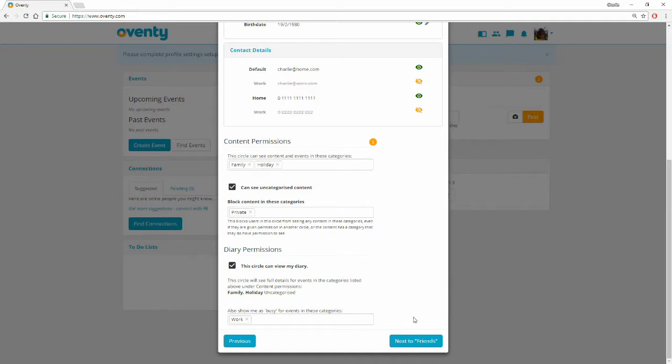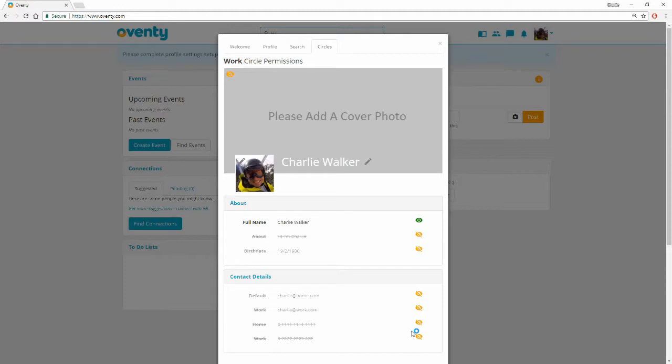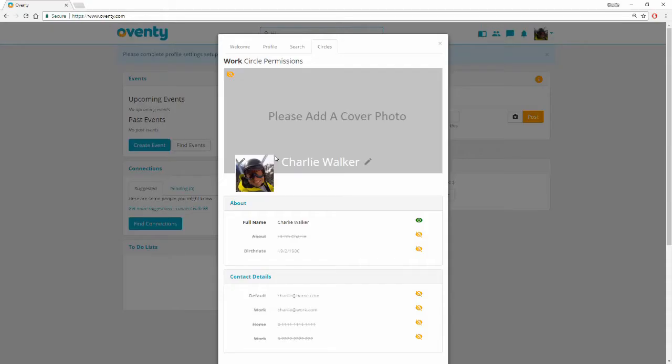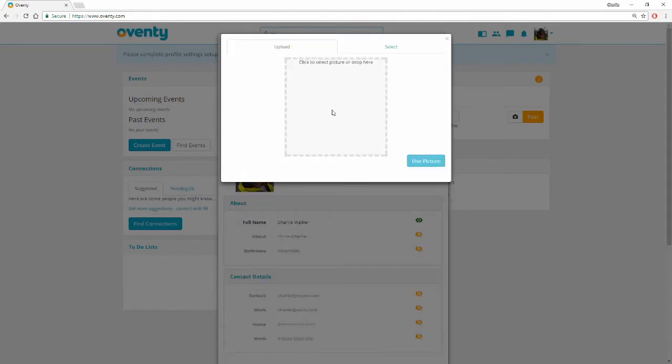There's one last feature I want to show you on the setup wizard, and that's the ability to override bits of content. So I can choose to show a different profile picture, a different cover picture, even a different known as and bio to any circle I want. Just click the little edit icon to set an override. So for example, I might want to show a picture of me in a suit and tie to my work circle.